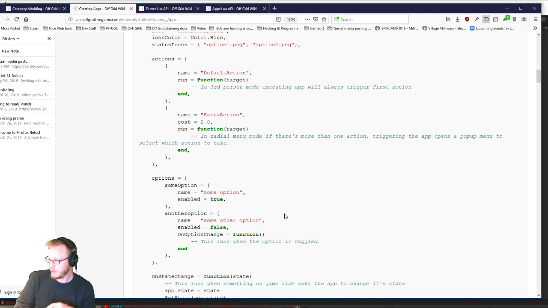So an example would be you've got an app that targets data, and its action is to do a thing when a button is pressed when you've targeted a certain type of data. Its options might be delete or save, and you just switch the functionality around with the options. So actions, default action in third person mode, executing the app will always trigger the first action. Extra action in radial menu mode, if there's more than one action, triggering the action opens a menu to select which action to take.